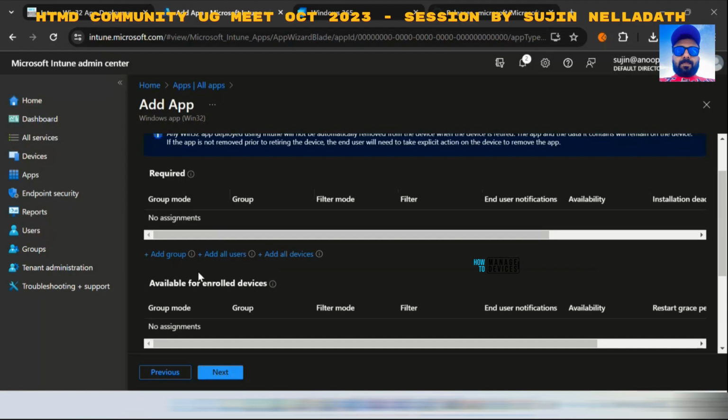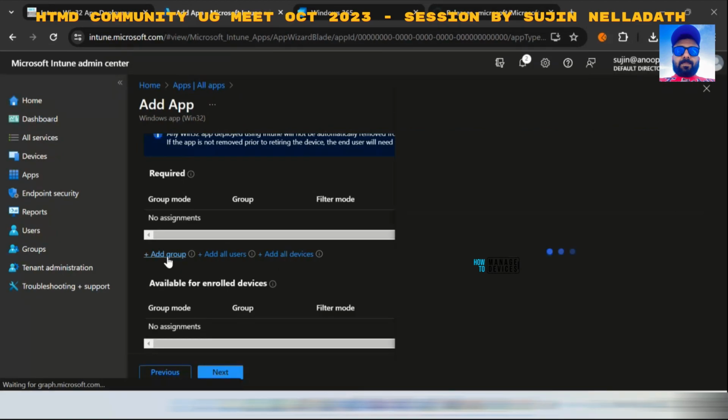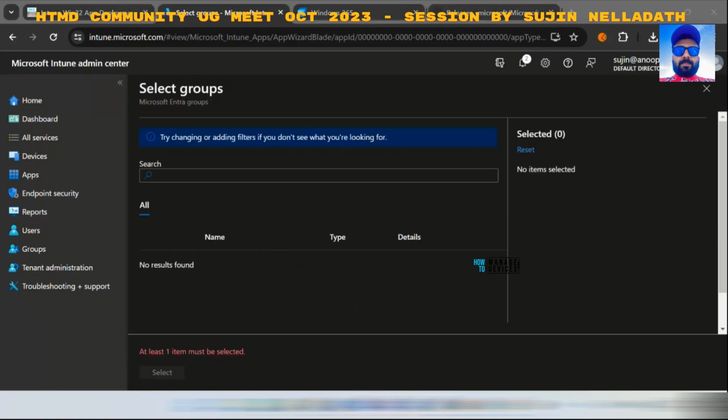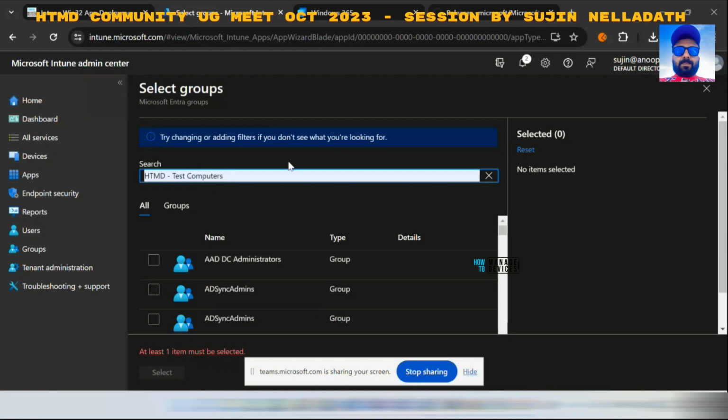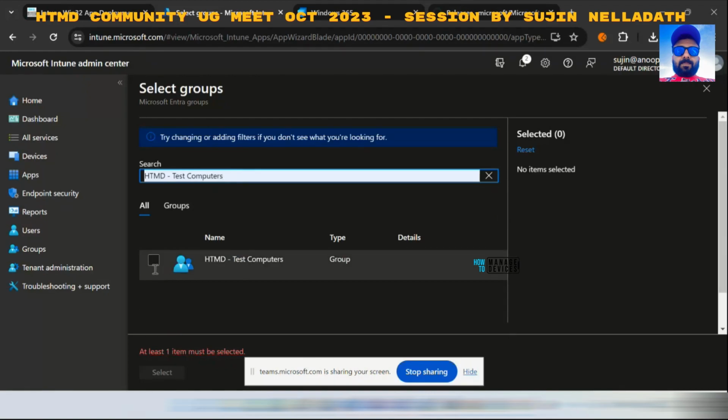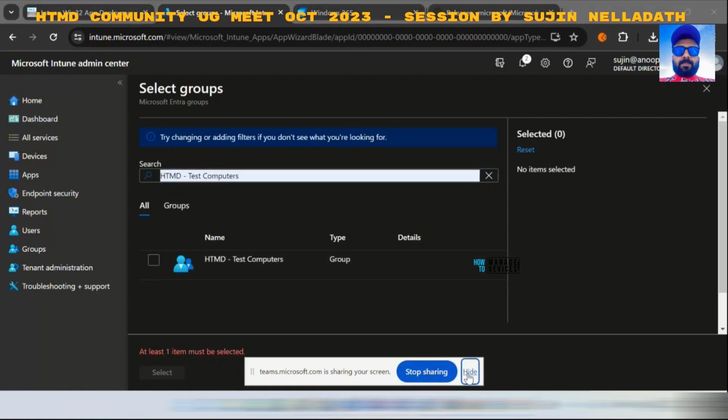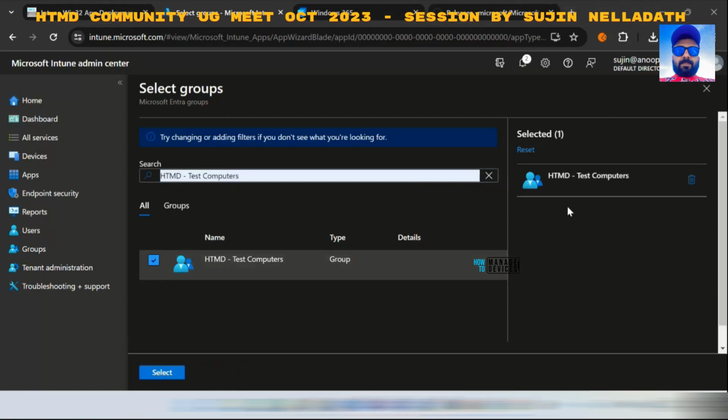You can add a group over here when you click add group. Let me copy the group name. I saved it somewhere. Oh yeah, this one. I have a group I created for myself, HTMD test computers. I have one test collection added here. I'll just hide this, and choose this one. It's selected, so I will say select.